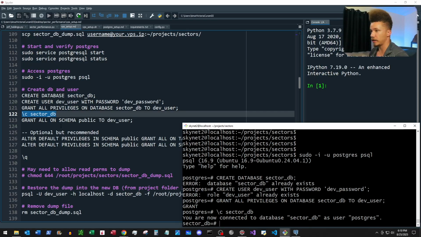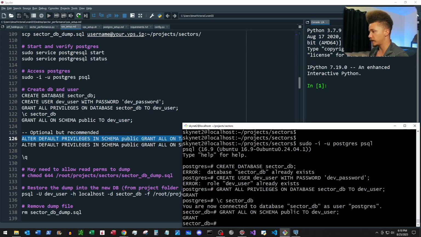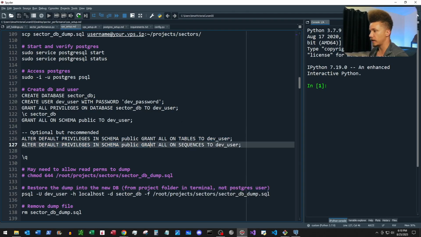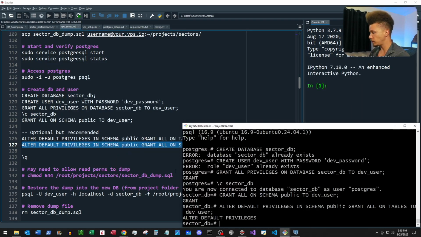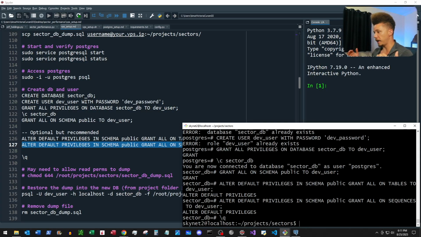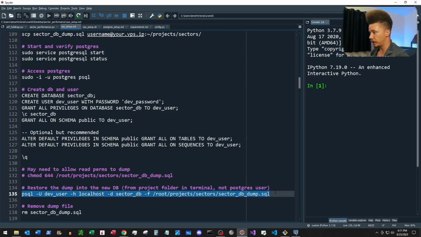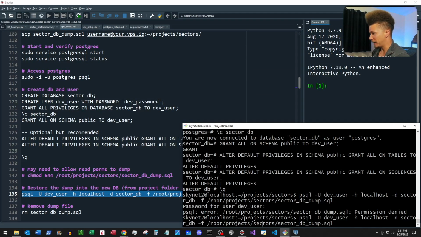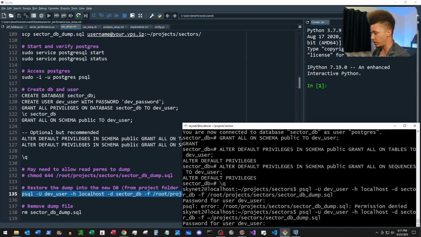So we are connected. It's not sexy. Okay, so I ran all of those line by line. Now let's see if we can dump. Okay, again, I think we made just a similar mistake here, so let's just try to do this from the project folder.